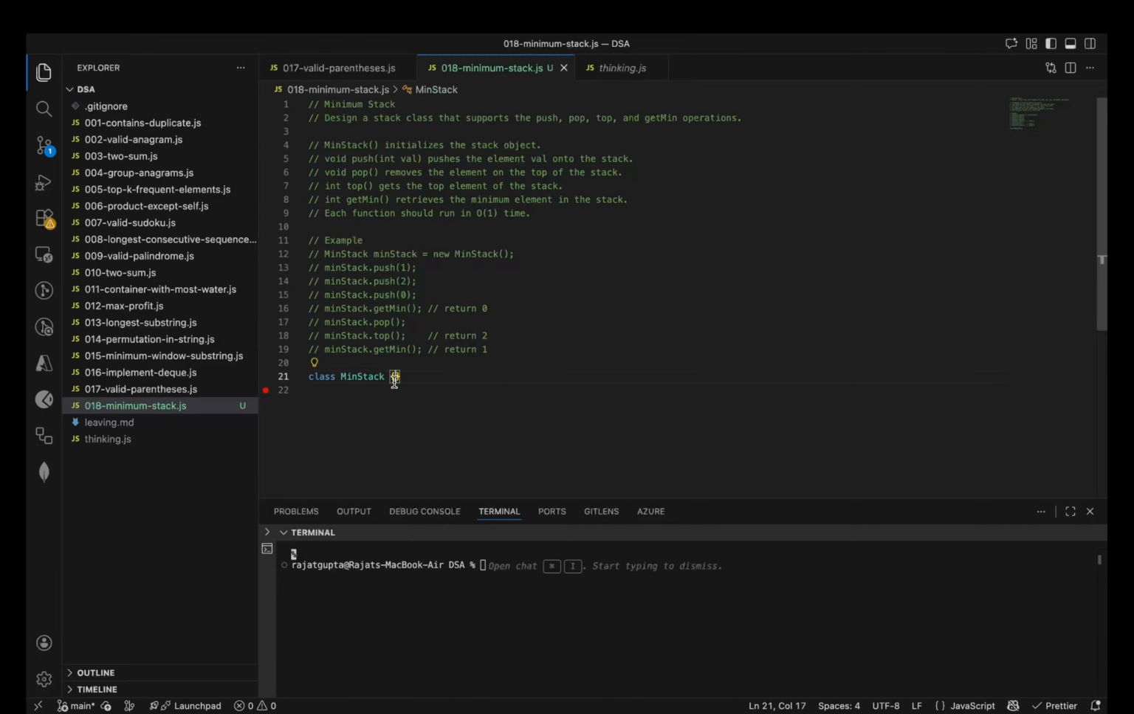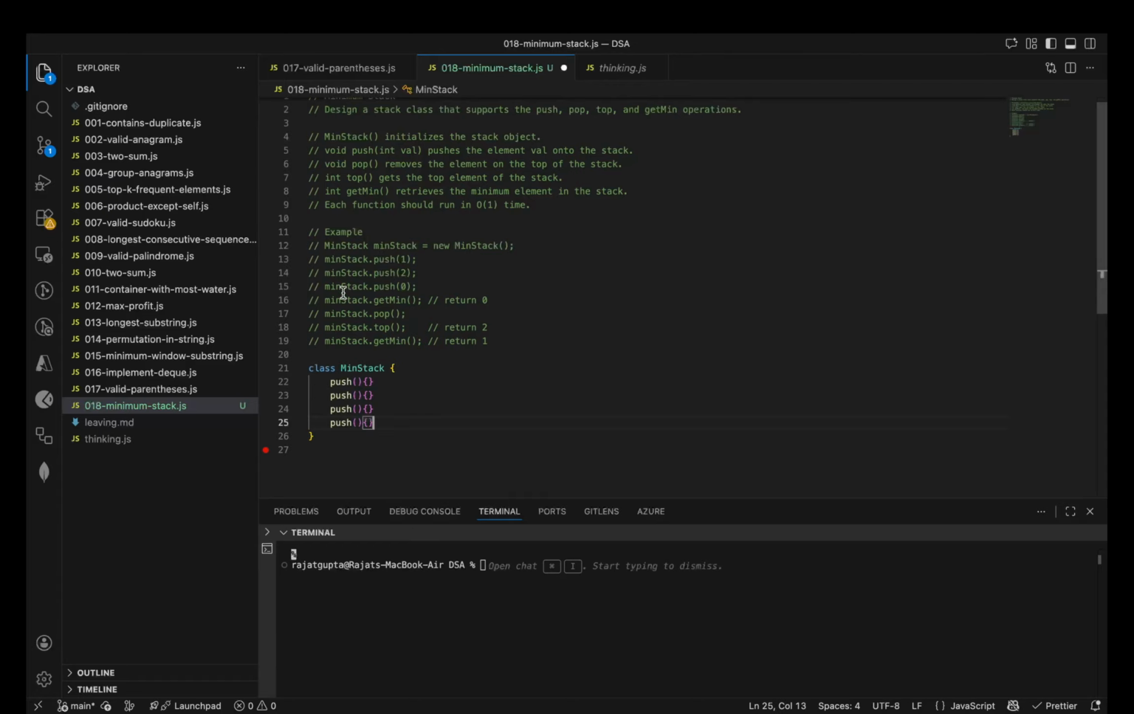So first let's go step by step. Let's write these functions first and then we'll again read the question to know what it exactly wants. Push, pop, top, and here we have get min. Okay, these are the functions that it wants us to write.